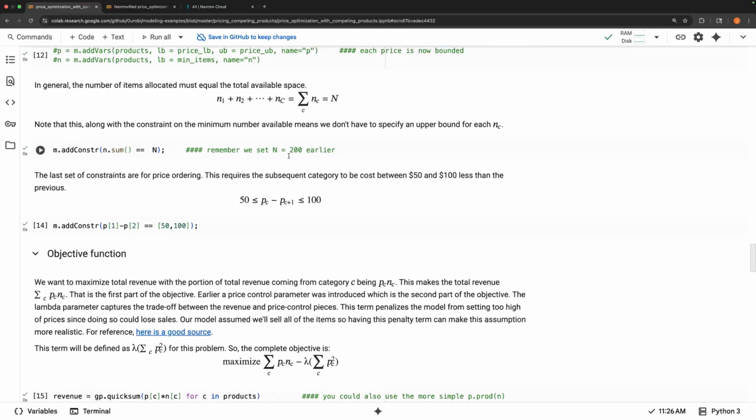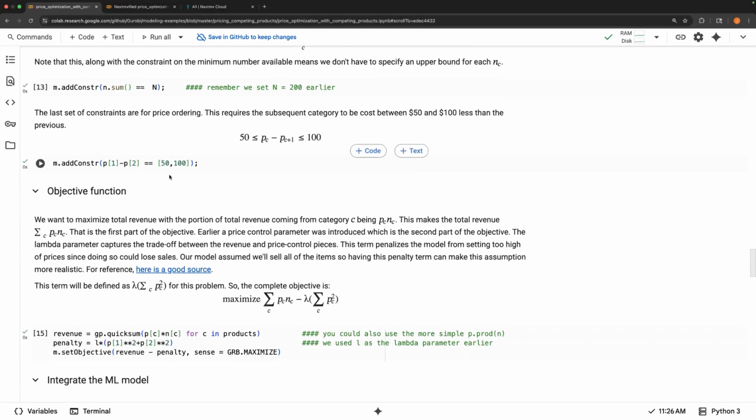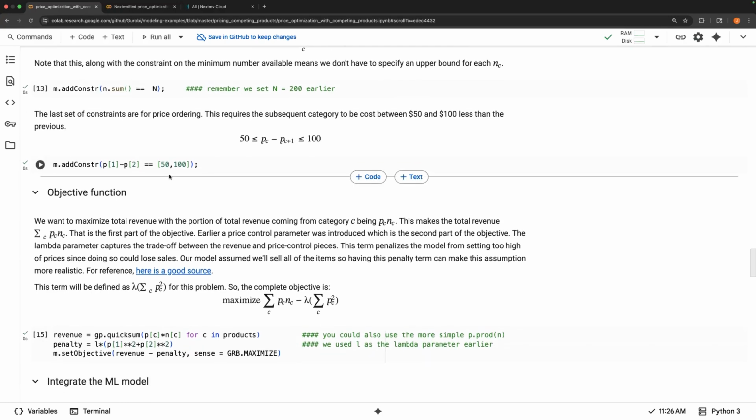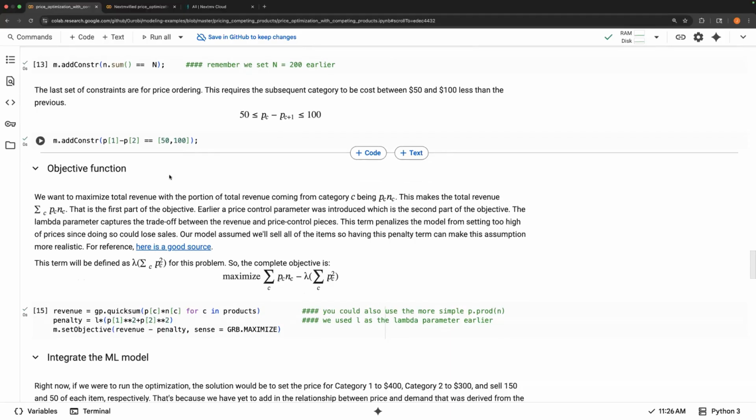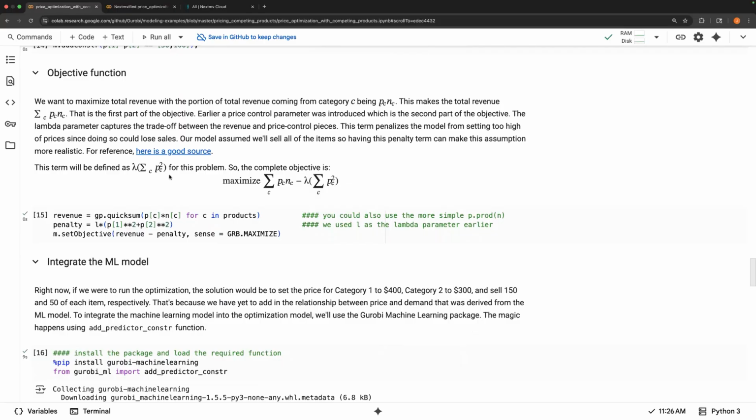But in general, we're going to have a constraint for our total space allotment. So we have 200 units of space. That means the sum of all of the quantities that we assign must be equal to 200. And we're also going to have an ordering for price constraint. We want to make sure that the price difference between category 1 and category 2 is between $50 and $100. So we're going to make sure that we have at least a $50 gap, but no more than $100 for our two categories.